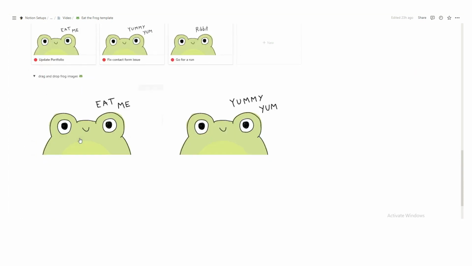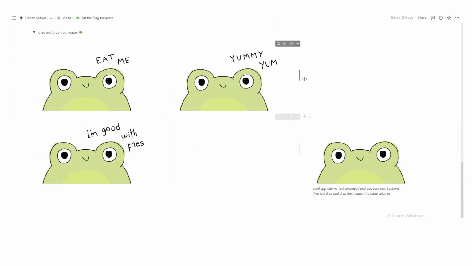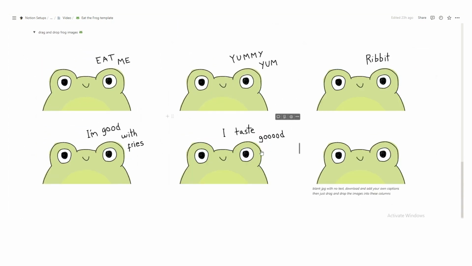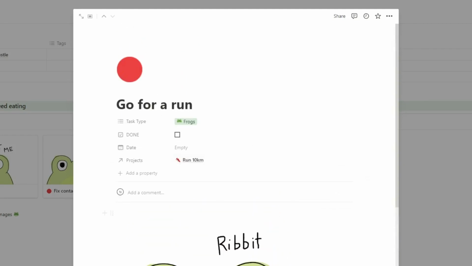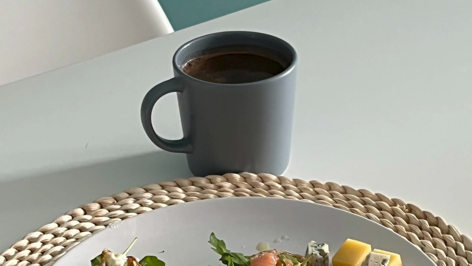By the way, I made just some cute illustrations. If it loads, there we go. You can download these. I've also made a blank one, so you can just write your own text. You simply drag and drop it into the to-do list, and there it is, and then it will show up. These are the ones that you need to eat in the morning.